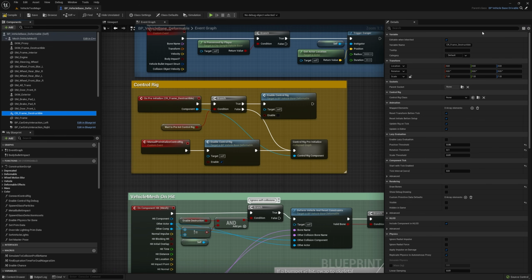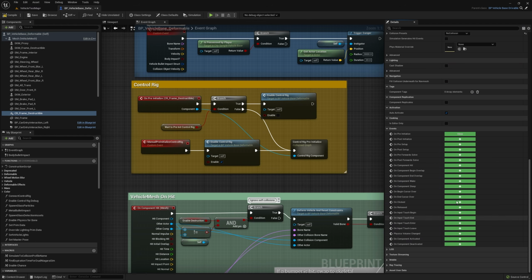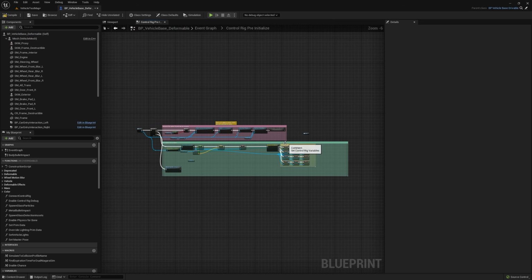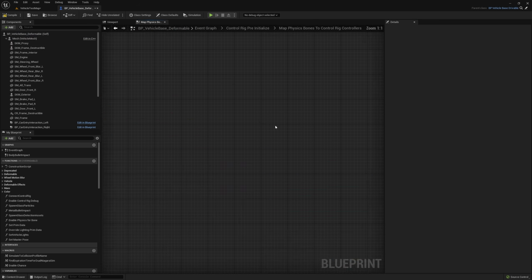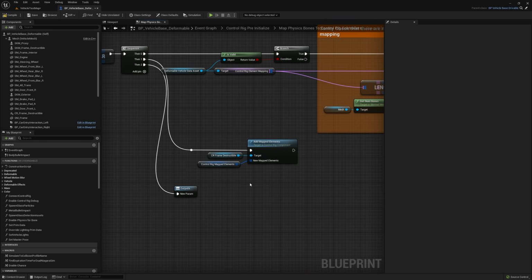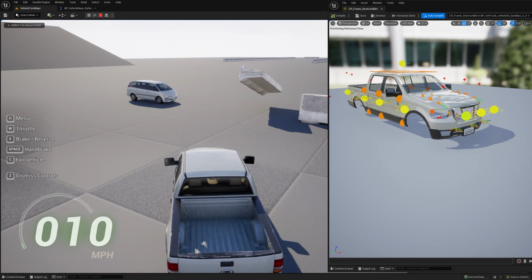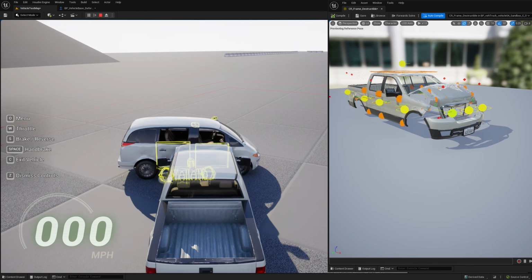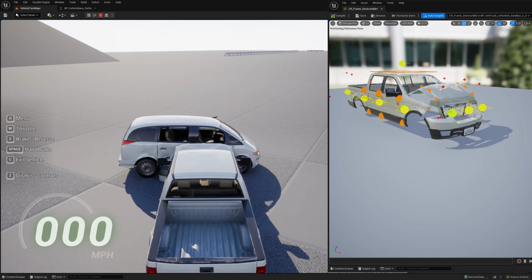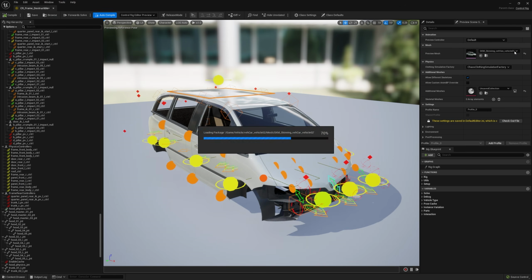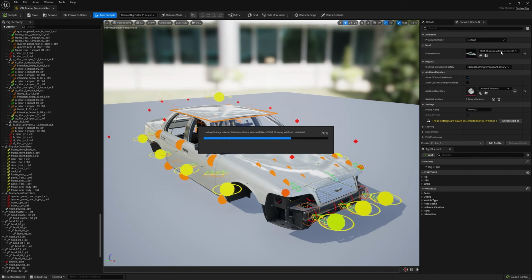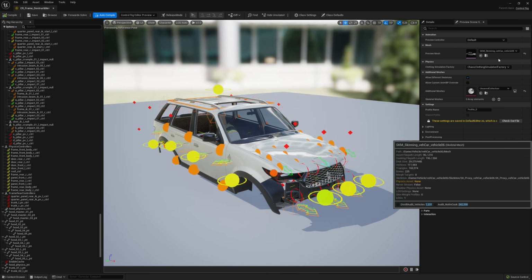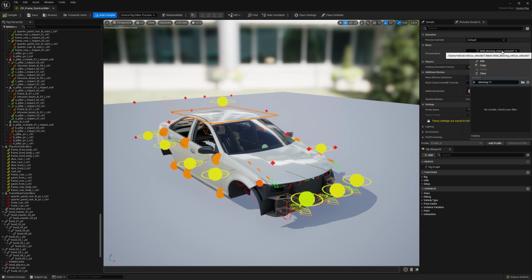The control rig component allows access to data at specific points in time during its initial setup and evaluation. The onPreinitialize event reads a data asset to build a map between the physics and deformation skeletal meshes. This enables a data-driven approach so each vehicle can map the inputs to the rig differently if needed. Since the rig was designed to accommodate different vehicle types, the same control rig was able to be used on every deformable vehicle in the city sample.